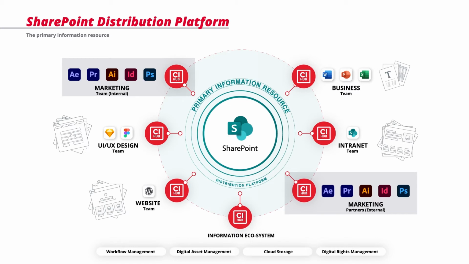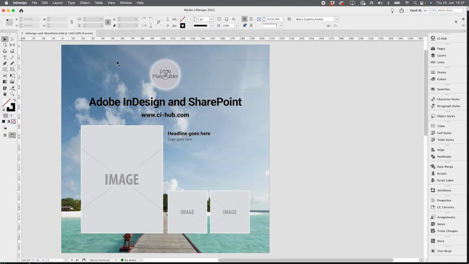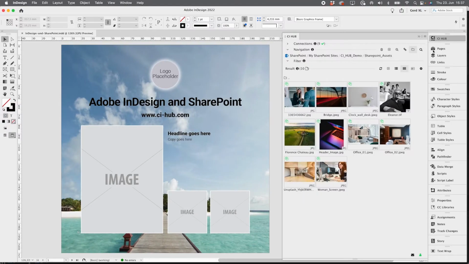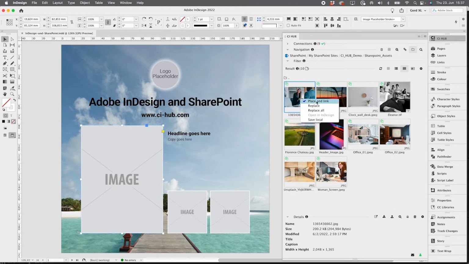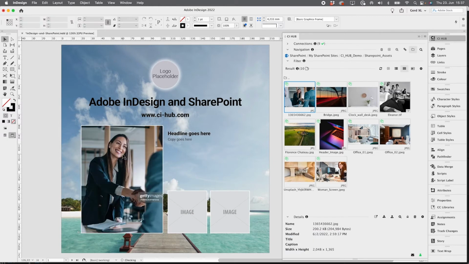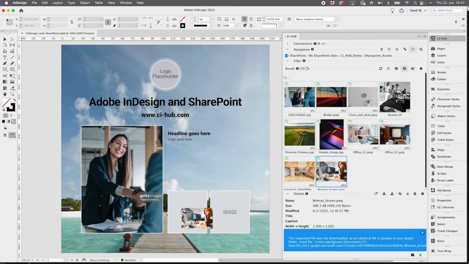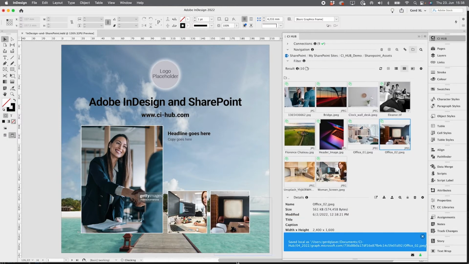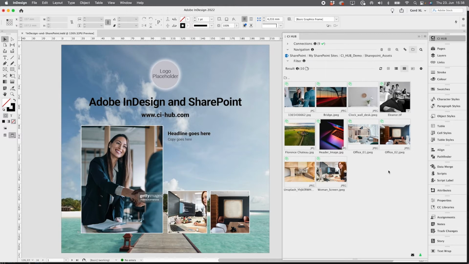I'm going to switch over to the Adobe InDesign application, launch the CI Hub plugin for Adobe. I'm connected to SharePoint, and as you can see, I have the same overview of all the content that we had in Word. So let's place some images from SharePoint into the Adobe document. Here we go.